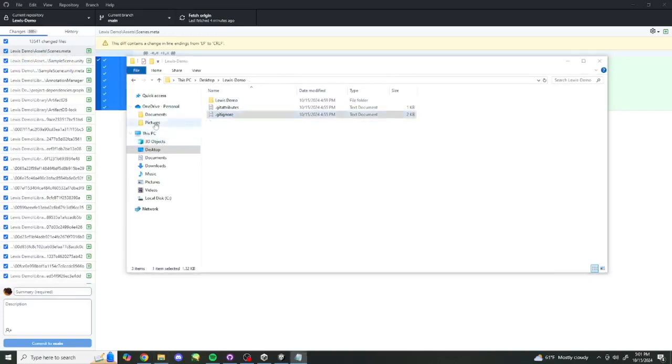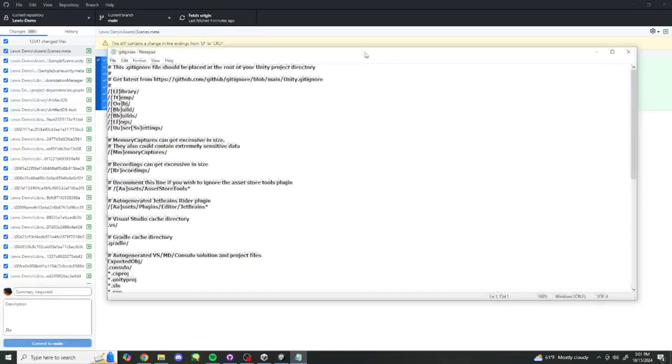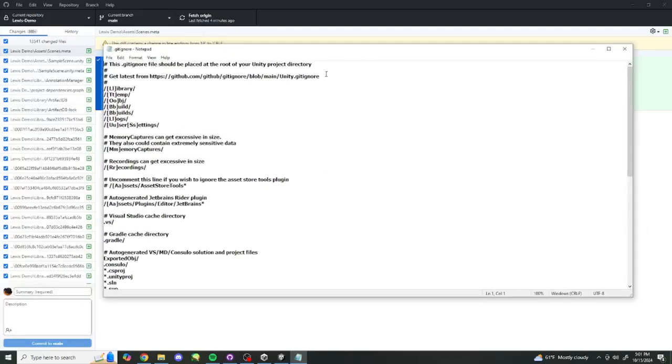So if I double click it, and once again it opened on another screen, so let me pull it over. Here we go. This is the point that scares a lot of students. They see the gitignore and they see all this text and they get nervous. Don't be nervous, because we're going to do something really simple.